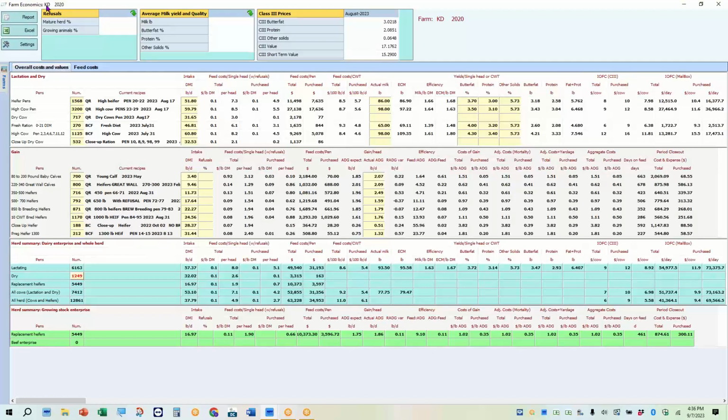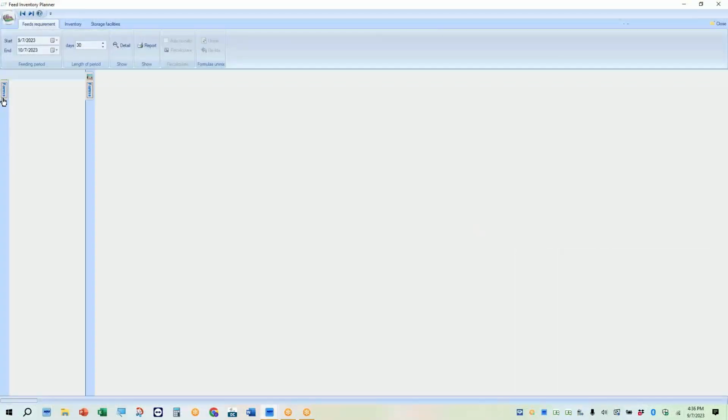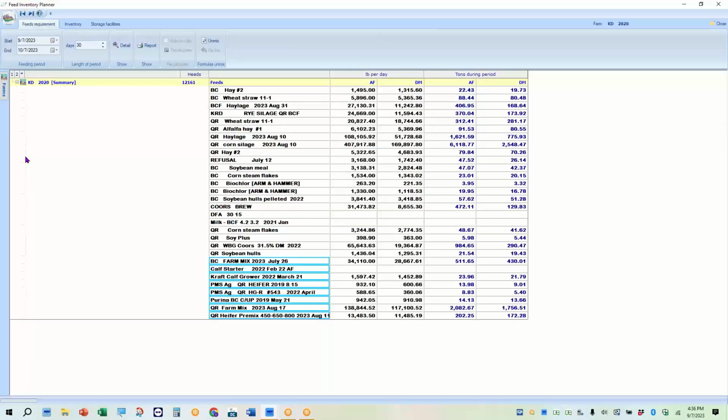Sorry, just the economics. We're just looking at the economics on how that's done. I clicked on the wrong button. Let me go back to inventory. Sorry about that. Let me go back and find that same dairy here. And so it's just going to load the same thing, basically bigger picture of the same kind of deal.